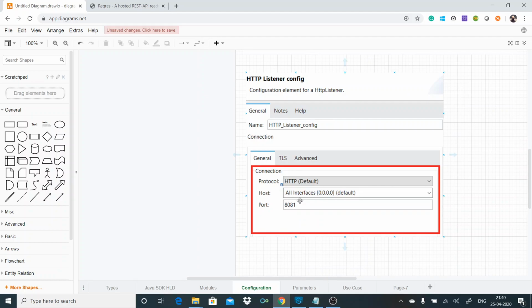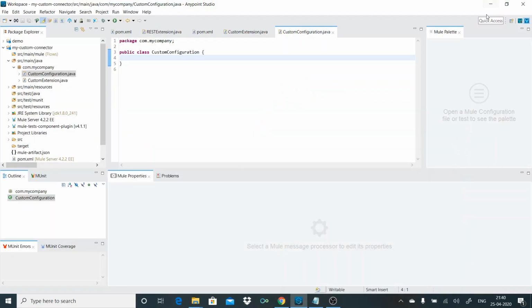Now configuration, as you know, if I go back to the canvas, is this part. The configuration will have all the properties like your protocol, your host, your port, which can be used by a connector, right? And it can be used across multiple elements, multiple listeners. In this case, it would be used by the get component.